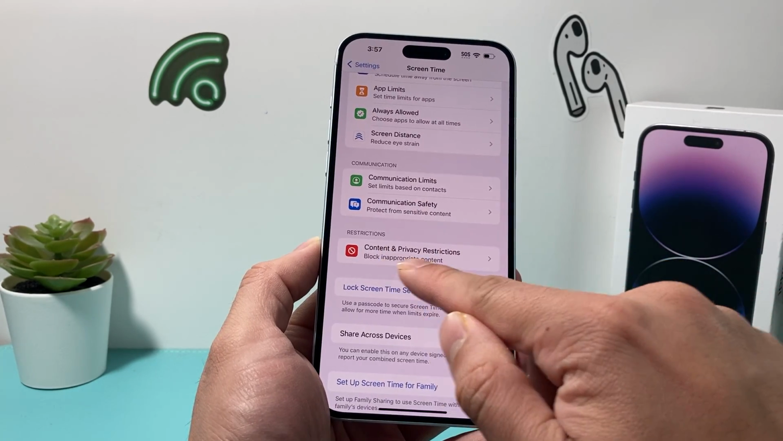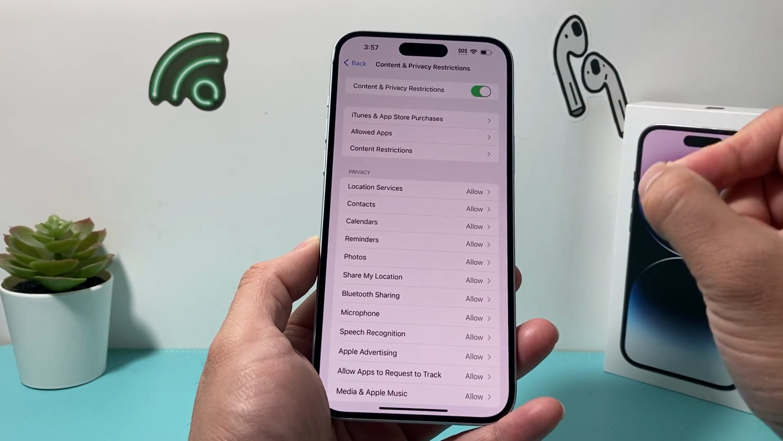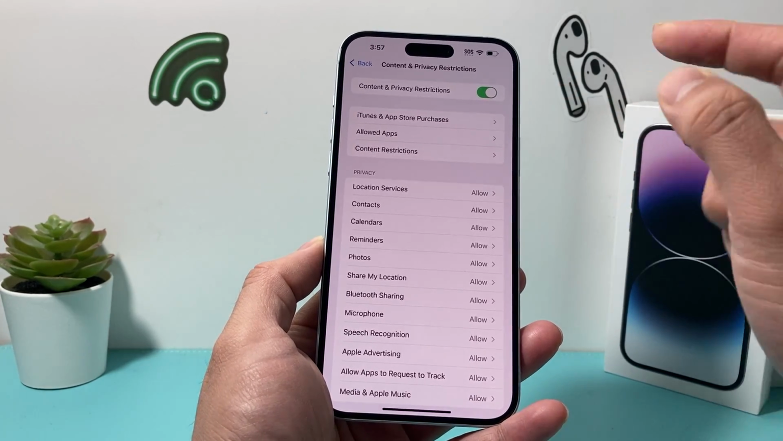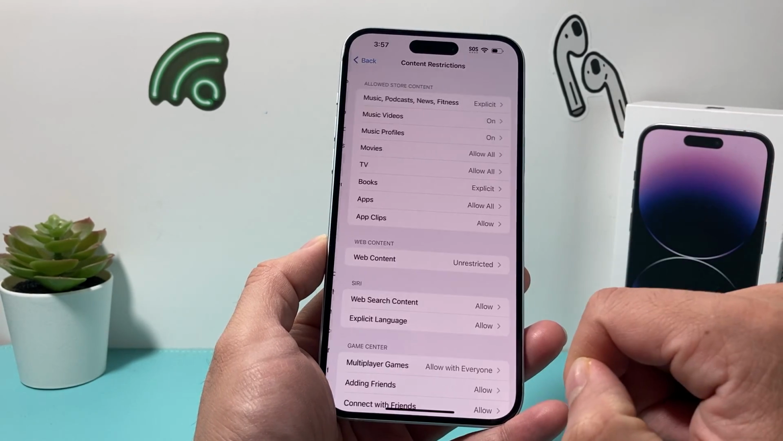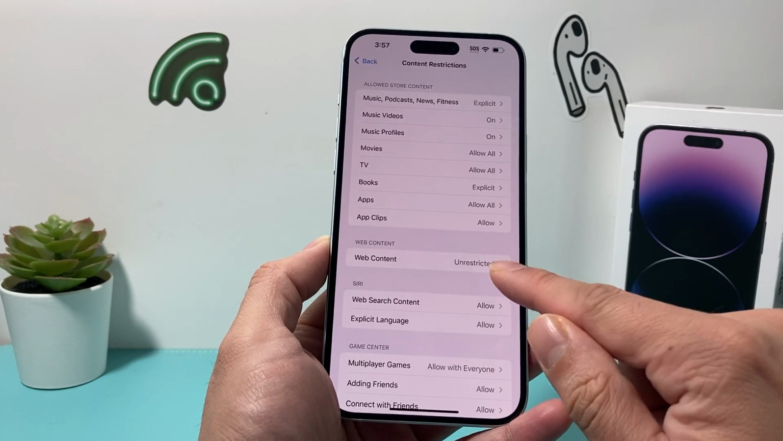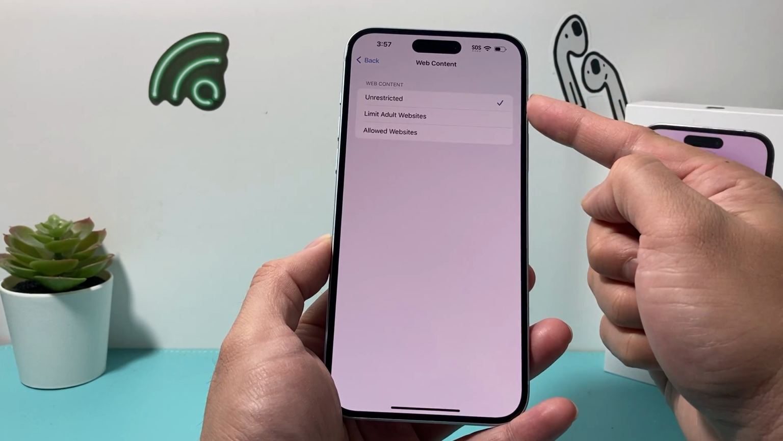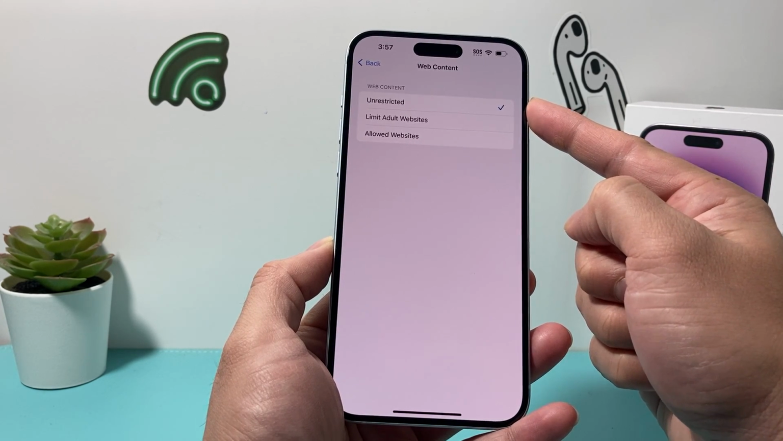Under Restrictions, where it says Content and Privacy Restrictions, if you see this turned on, most likely content is being restricted. So what you'll notice is under Content Restrictions, if you click on that, there's a section for Web Content. Under Web Content, for the default, if it's Unrestricted, that means SafeSearch is off and you are good to go.